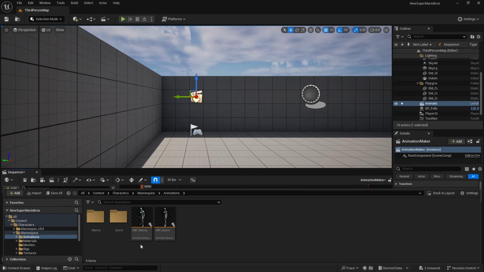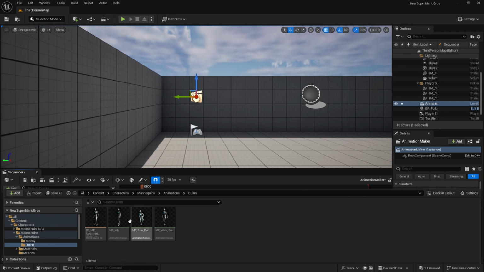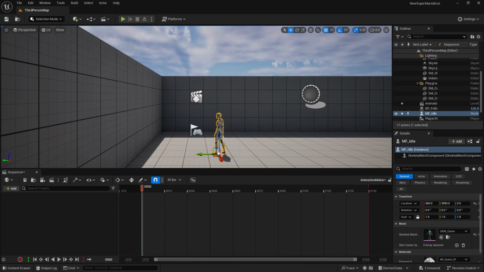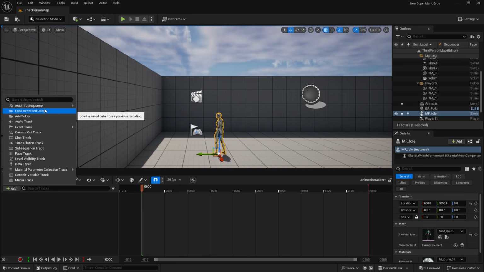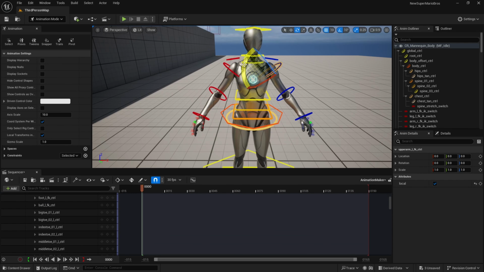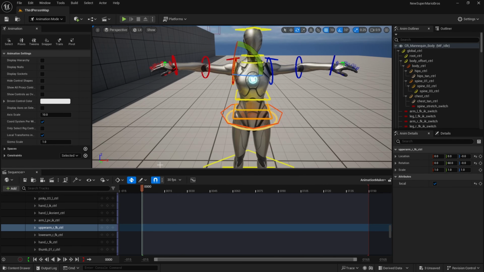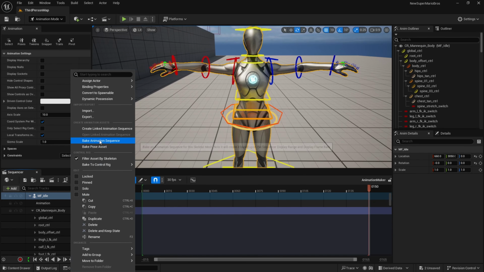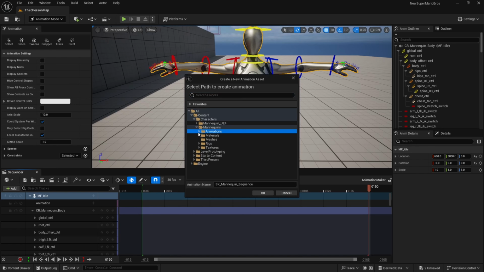So I went into the starter content folder and grabbed one of the mannequin's animations, the idle animation, as reference for my twirl animation. I then added that to the sequence and it was time to animate. To do this, I just simply raised the arms in a T-pose and saved this as an animation asset.